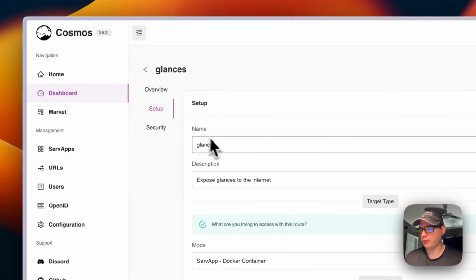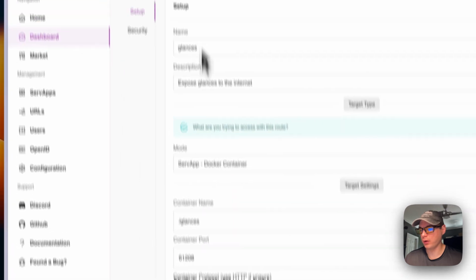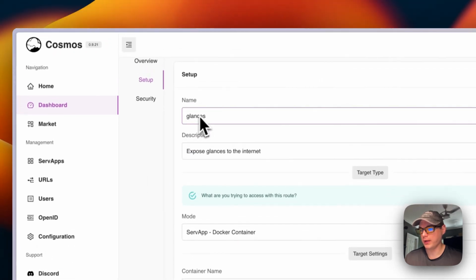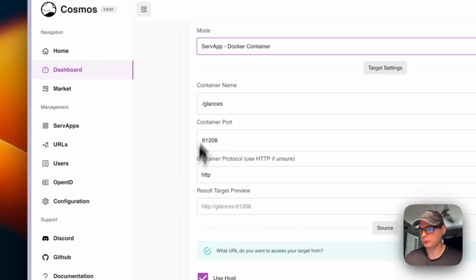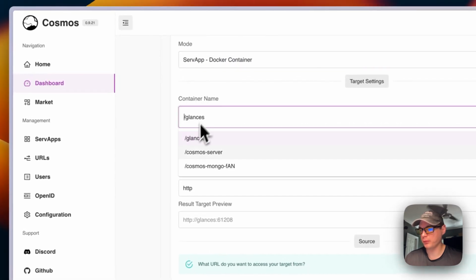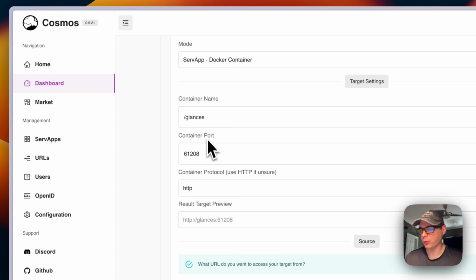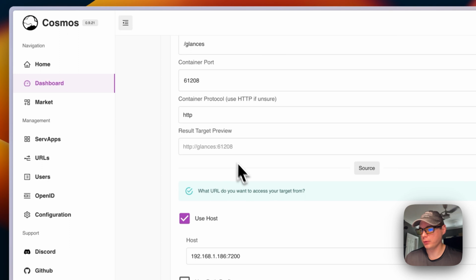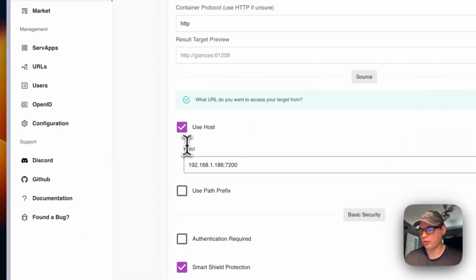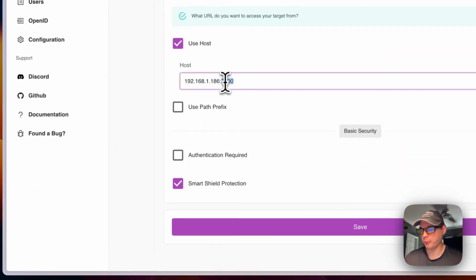Then you can go over to setups over here, and you can change info on the proxy. So name, description. You can change the mode, container name, and then container port, container protocol, and then result target preview. So you can change the port that the proxy is listening on, and then you can add authentication, and Smart Shield you can turn it off and on.